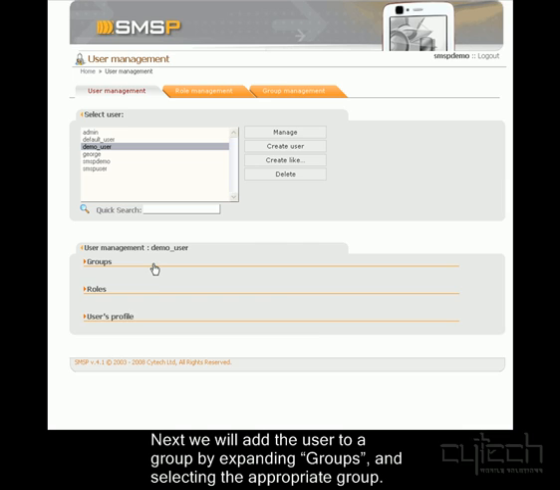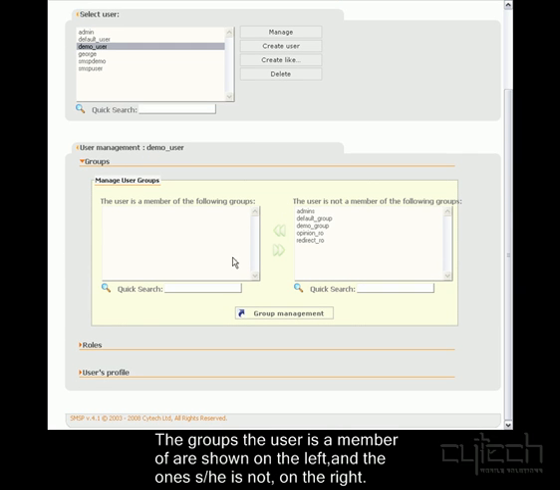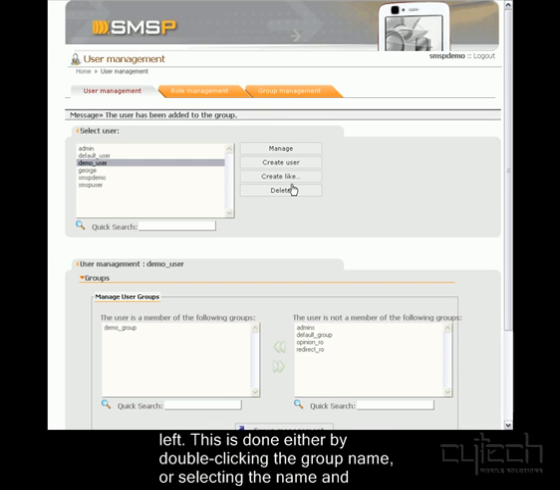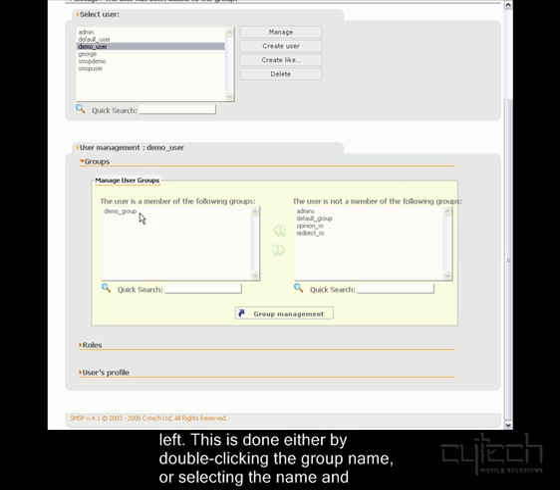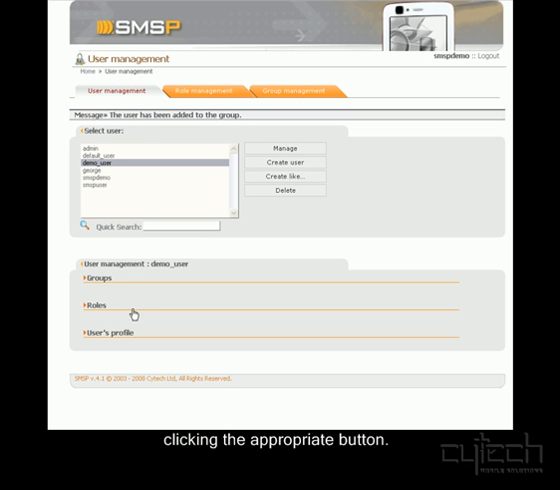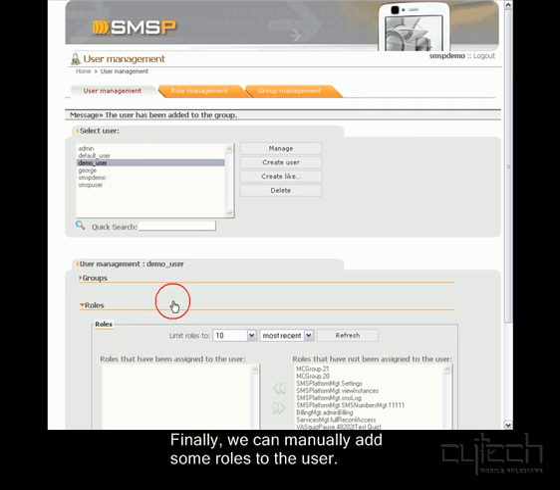Now let's take a look at the user groups. At the left we have a list of the groups the user is a member of, and at the right the list that the user is not a member of. We'll add him to the demo group. The user has been added to that group, and we can manually add some roles as well.